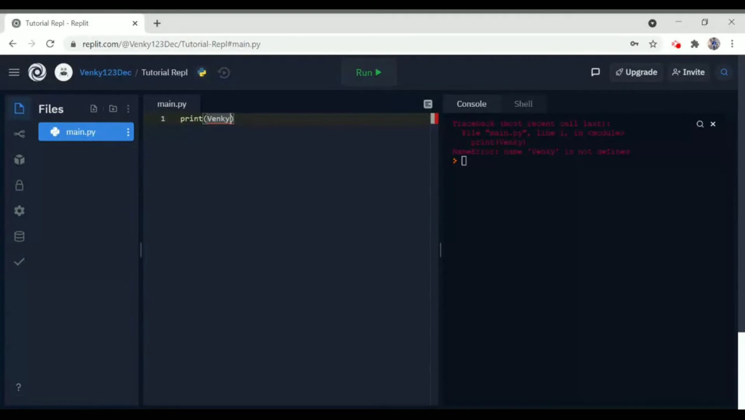String is one of the data types in Python, and we will be discussing more data types in our future videos. So for now, to print any word or a statement, we have to enclose it within double quotes to make it a string. Every string has to be enclosed in double quotes. So let me add double quotes, and you can even add single quotes. So double quotes or single quotes, anything is fine.